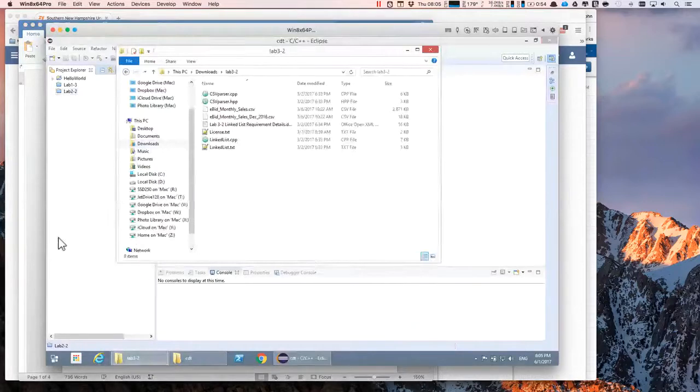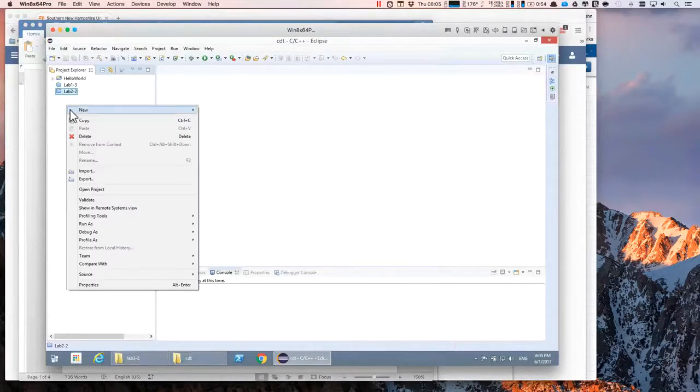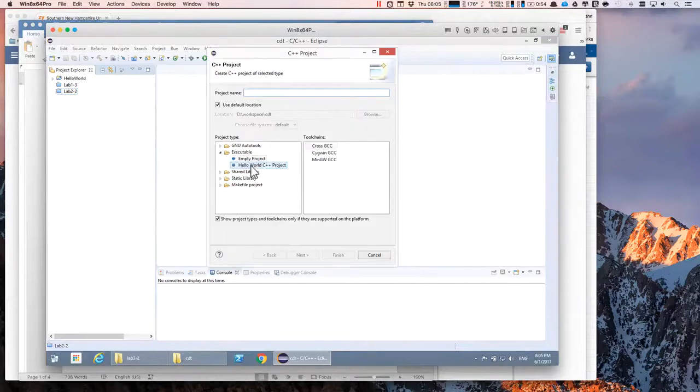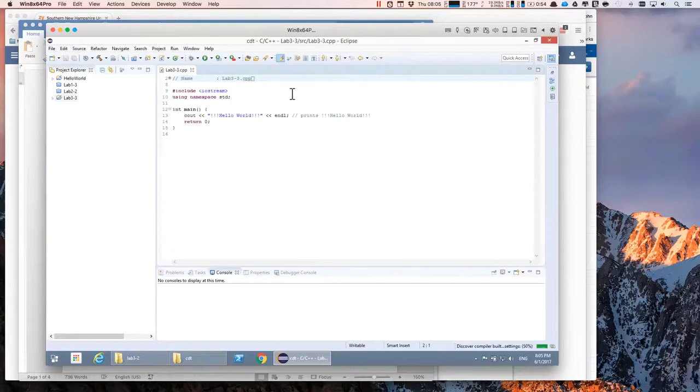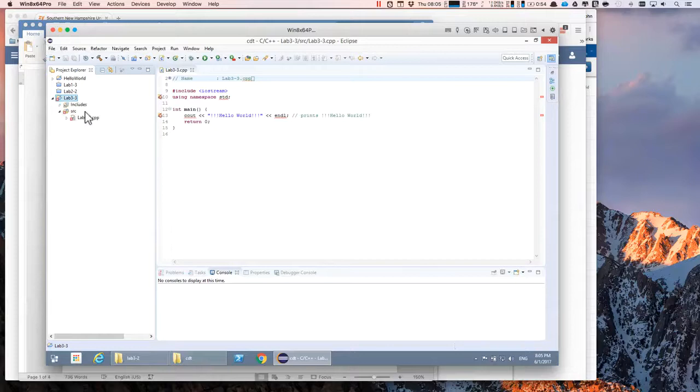As before, we go into Eclipse and we start a new C++ project. We choose Hello World and our compiler for the platform we have, and the project is Lab 3-3. And once it's been built, it automatically creates a file called Lab 3.3, but you could rename this if you wanted to, or leave it as is.